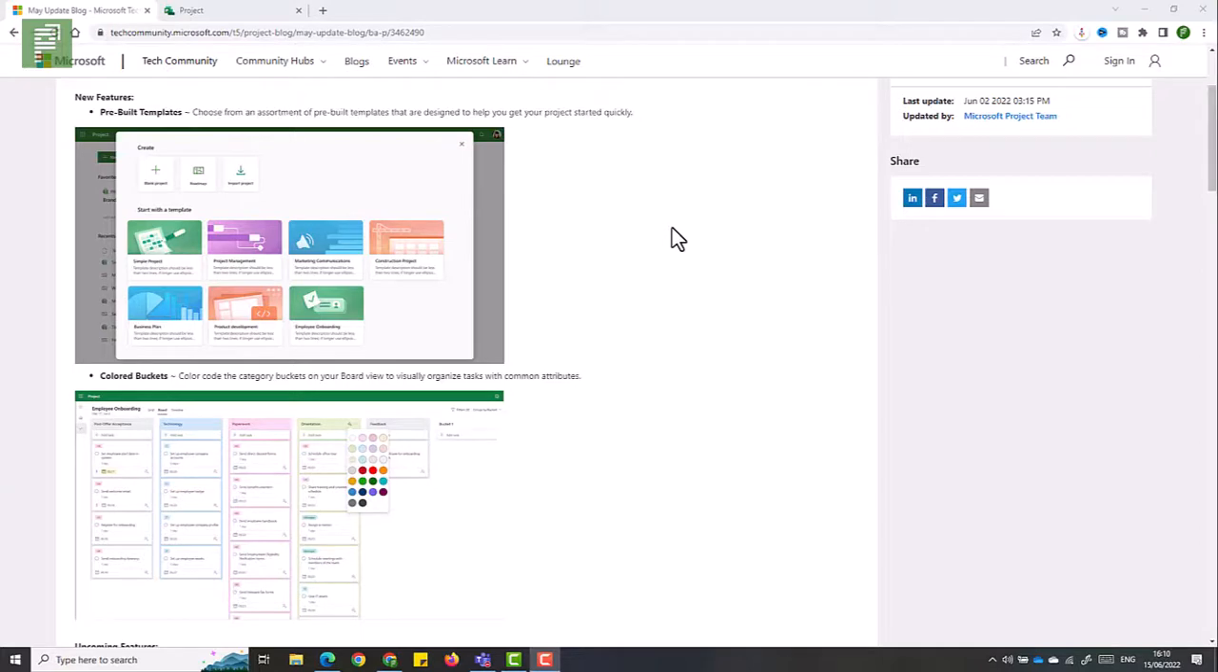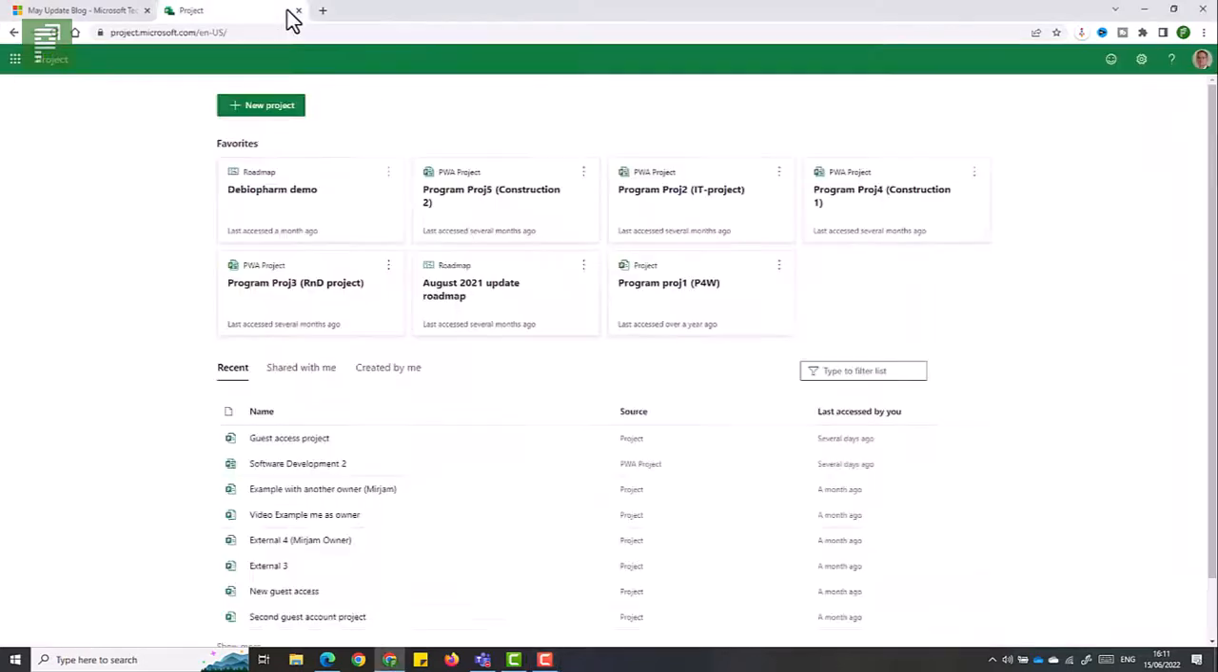Pre-built templates and colored buckets. Lovely. Now be aware, pre-built templates isn't the same as creating your own templates. So that is a major change that I like to see coming any day soon. To see that in action, let's head on over to Project Home.